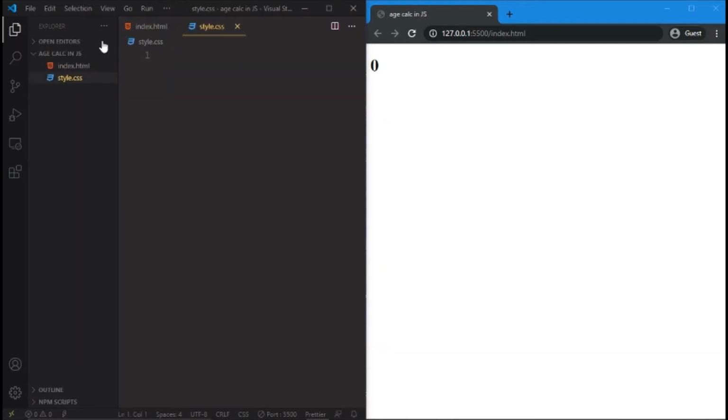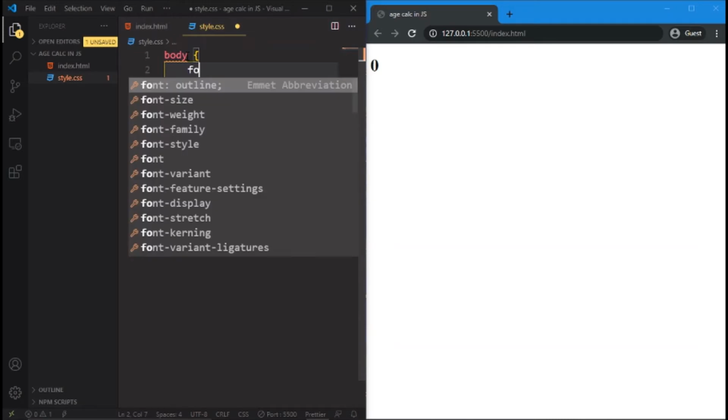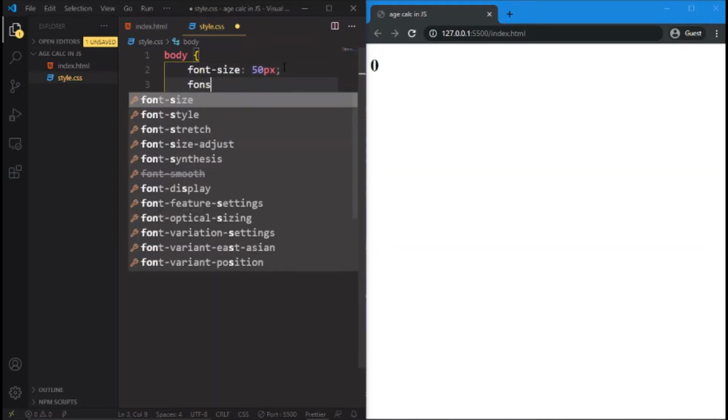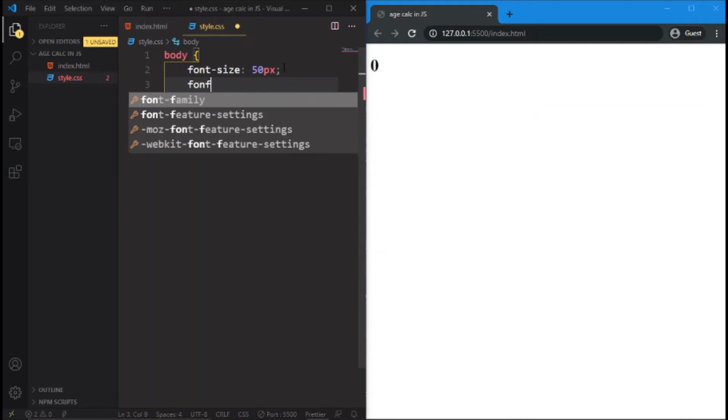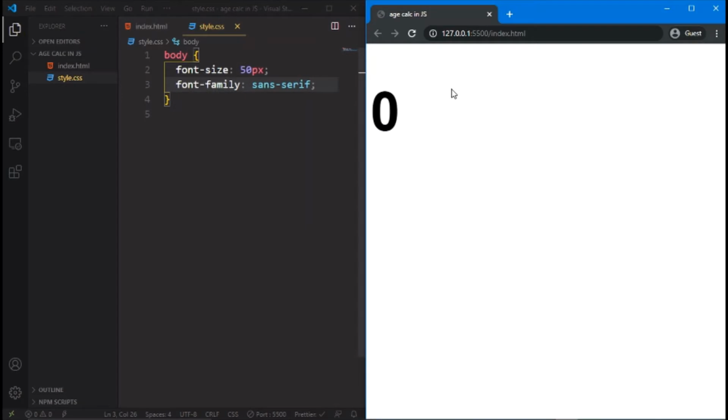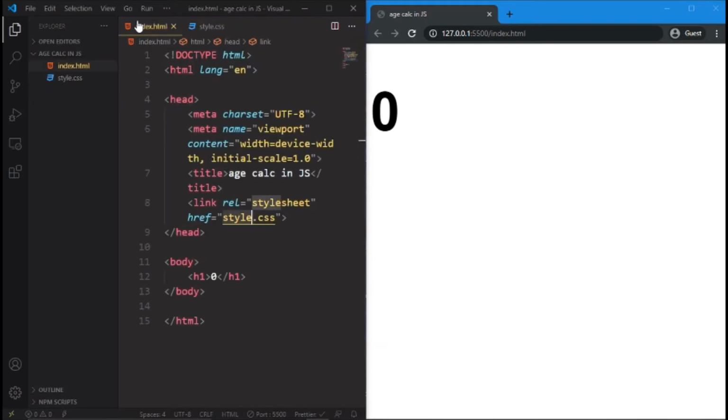style.css. And over here what we are going to do is type body font size of 50 pixels and font family of sans serif. Let's take it out. Yes, this is good. We'll make it a bit small because when we put the text, no problem, it's perfect. So now what we are going to do, add the JS.